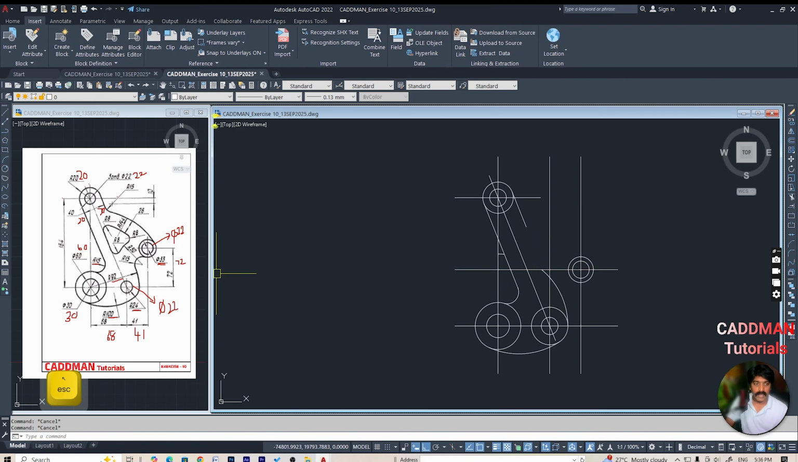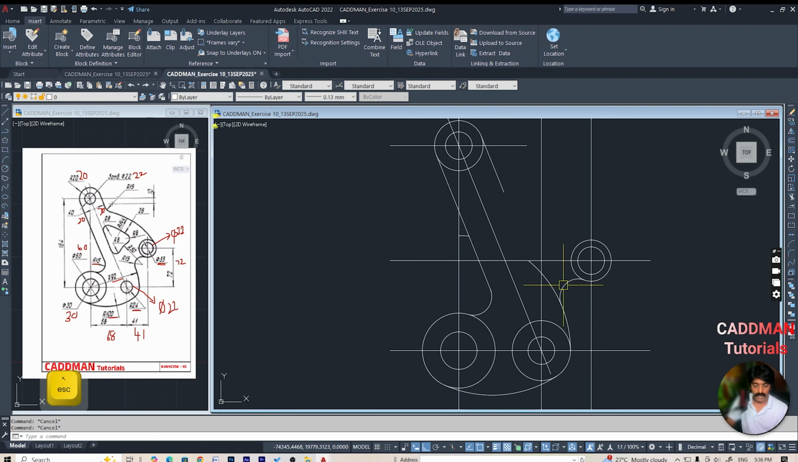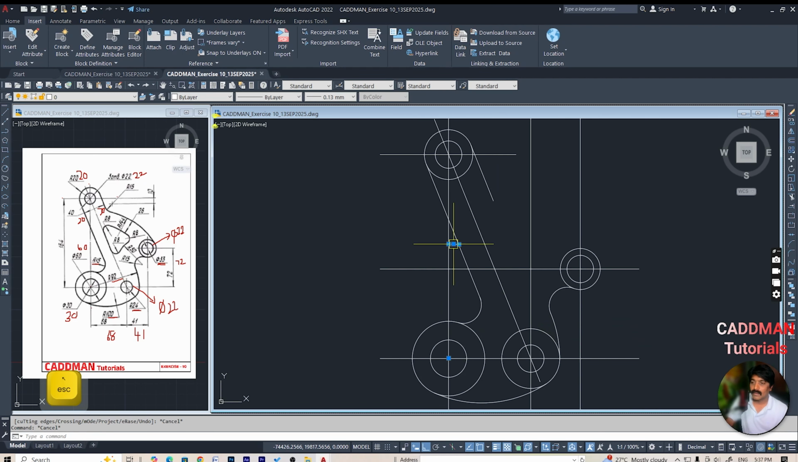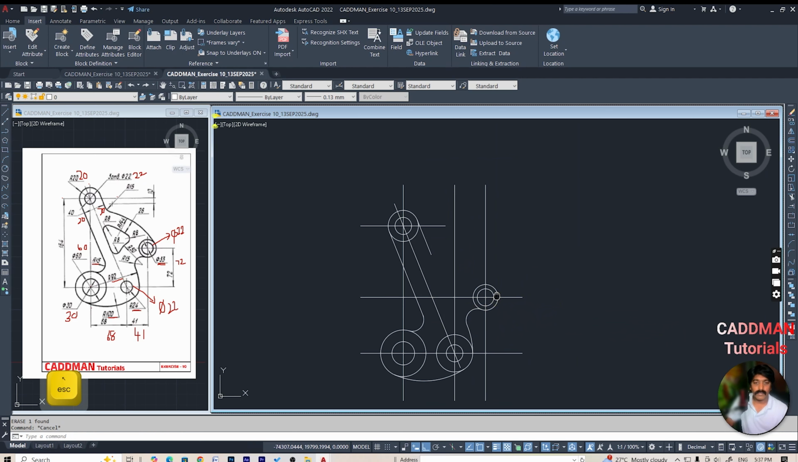and now we'll try to give the fillet of radius 15 from this circle to this circle. So from here to here, from this arc to the circle, we'll give radius 15. So fillet radius 15 from here to here, and we'll try to remove this line.